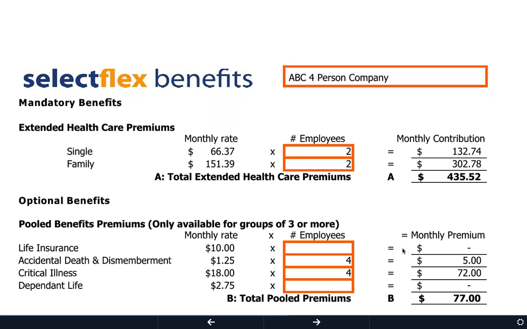$435.52. Mike, can you just shrink that window a bit, please? Sorry about that. Yeah. So they're $435.52. So as a result of that, they can stop right there if they want, and that would be their monthly premium for their benefit plan, $435.